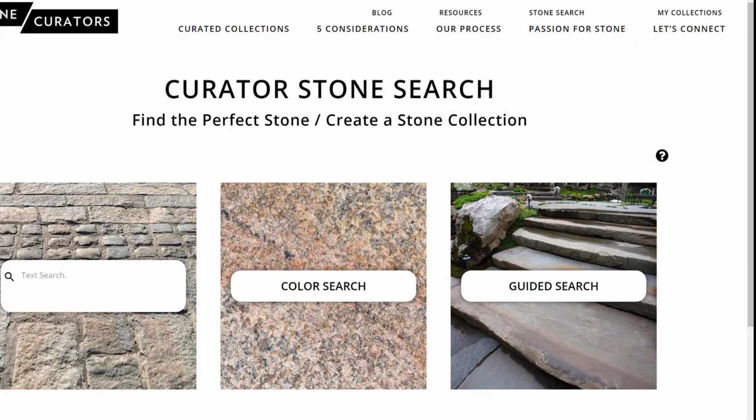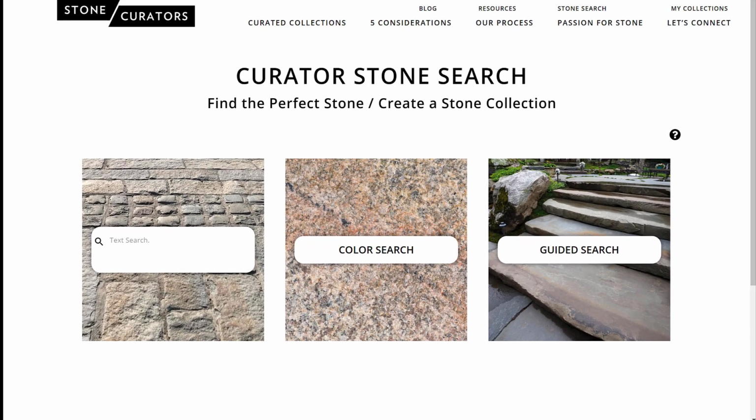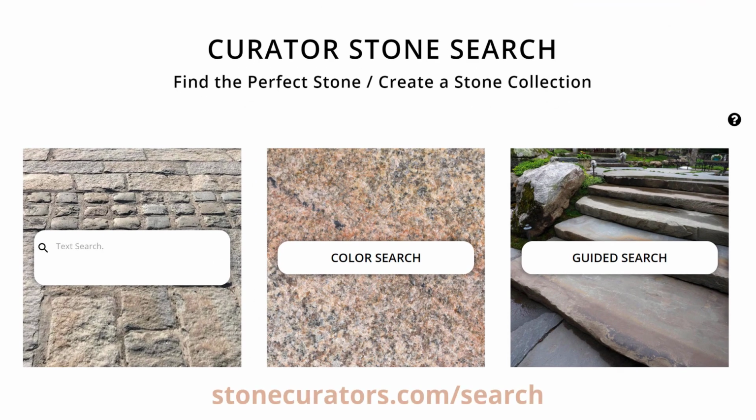Let's start by adding a certain stone to a stone collection. Adding stone to a collection always starts with performing a stone search. You can find the search function at stonecurators.com/search. There are three search modes.